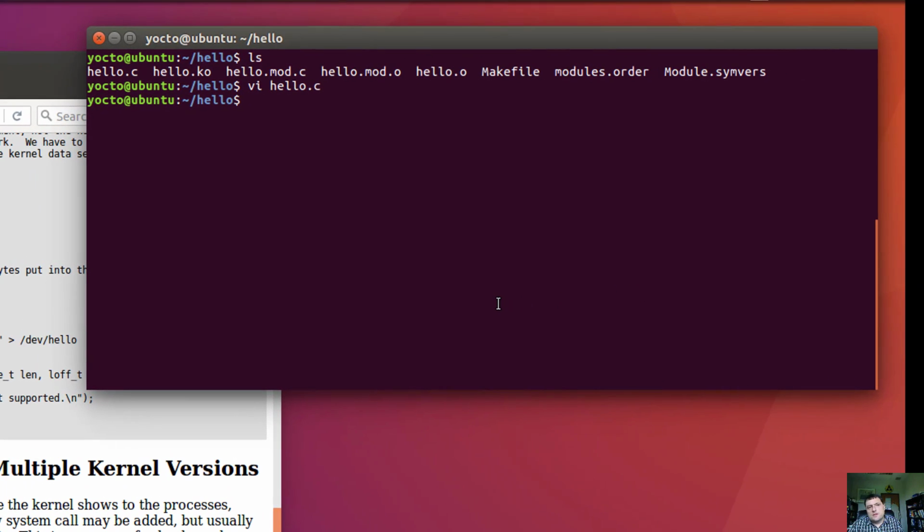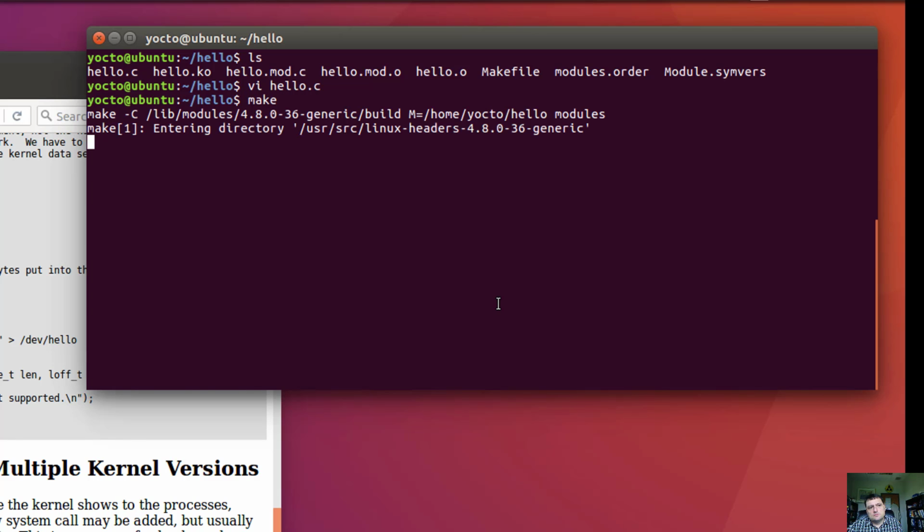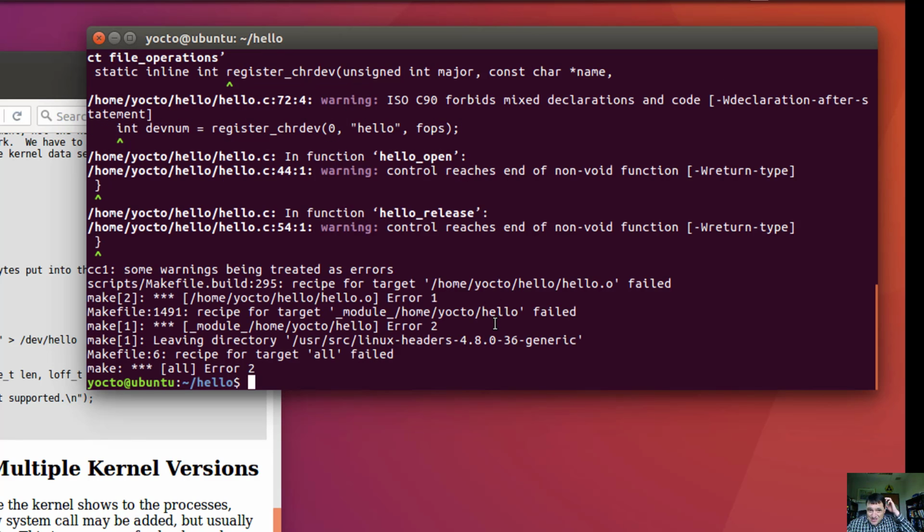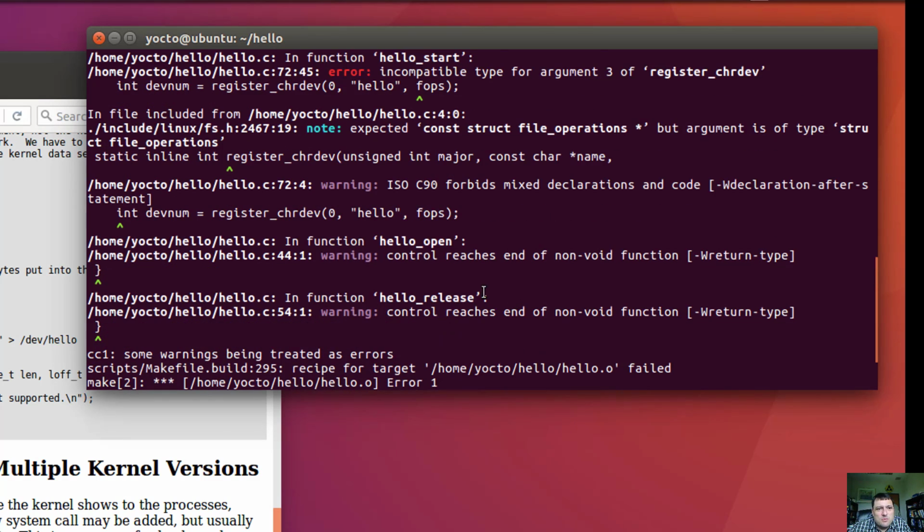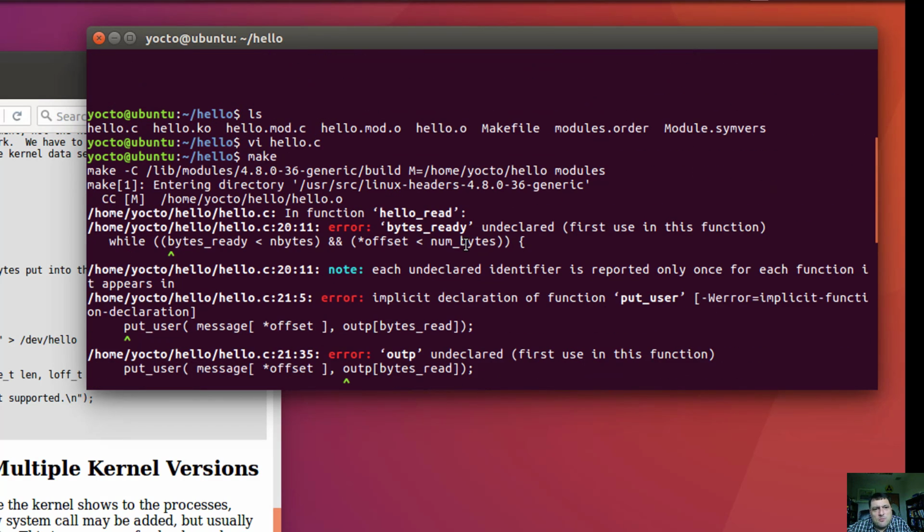And so at this point, we're actually ready to make. And we get some errors and warnings here, and so we want to make sure that we fix these. My experience with the kernel and my recommendation is warnings are never warnings when you're dealing with kernel code.